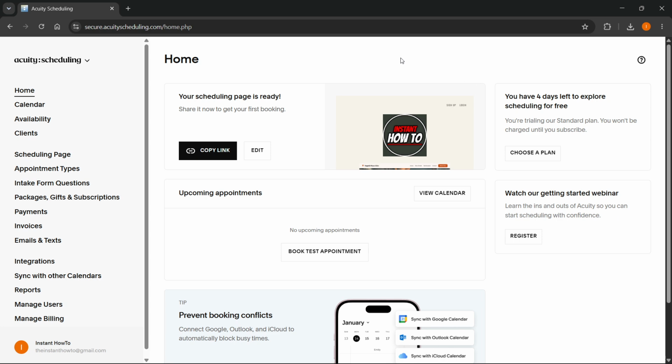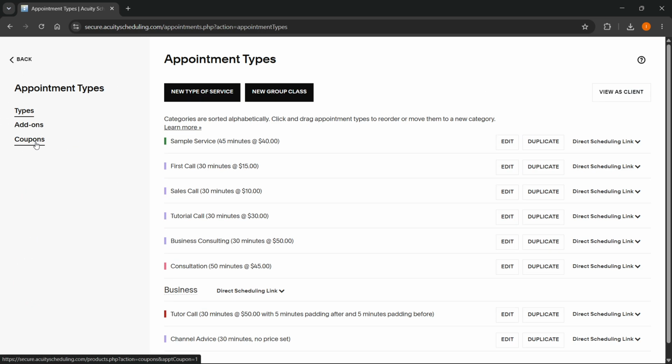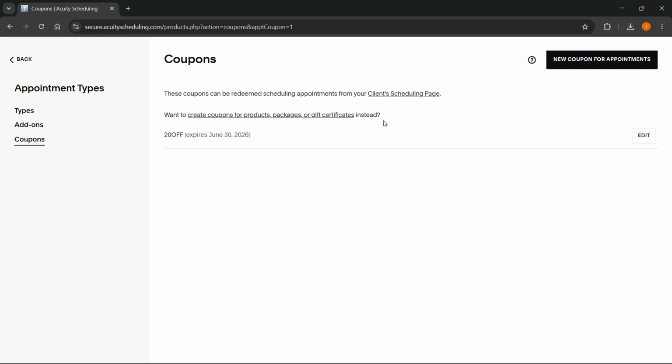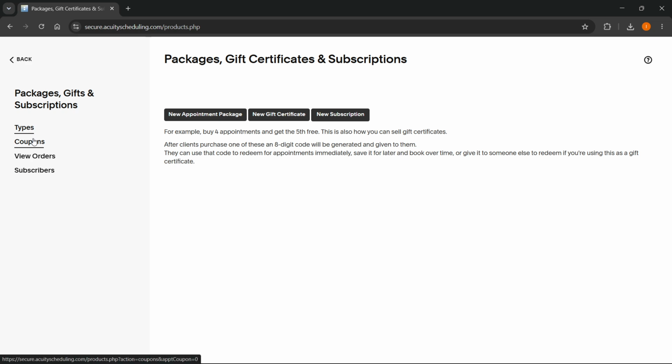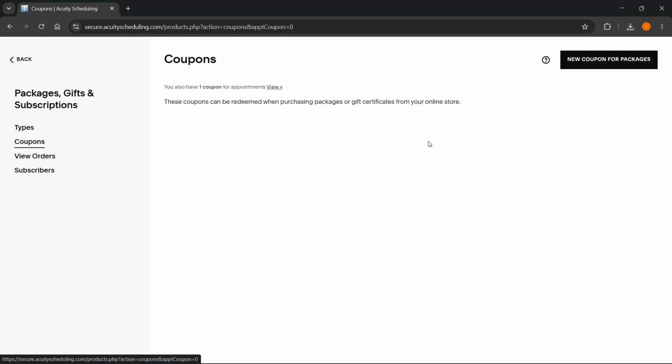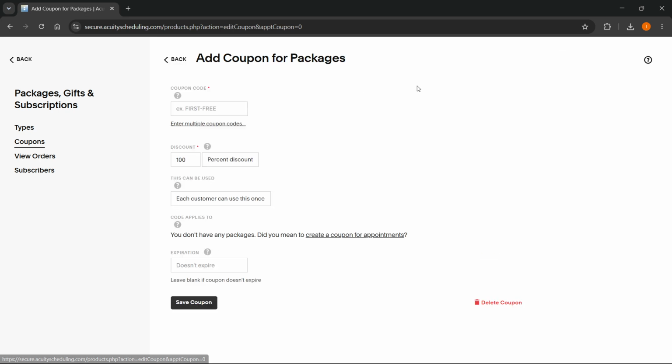Now, the first thing you have to do here on your dashboard, you want to go to either appointment types and you want to go to coupons over here, which is going to take you to this page, where you can click on a new coupon for appointments, or you can go back here where it says packages, gift, and subscriptions. You want to click on the coupons and create a new coupon for packages, okay?